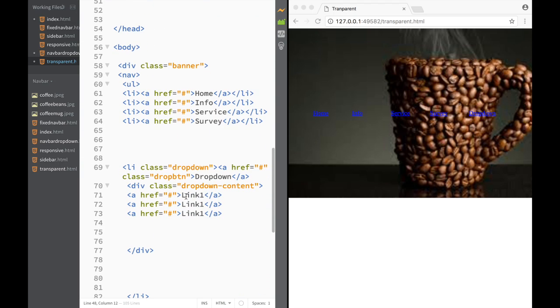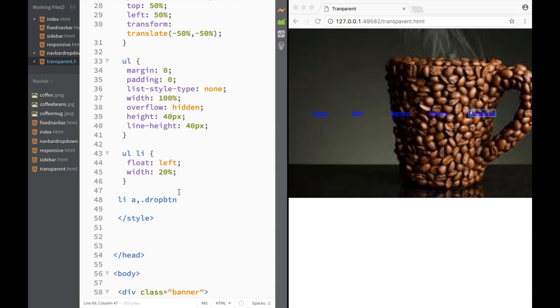So what I'm saying over here is that I want to work with these anchor tags over here. However, I also want to work with this one, right? The drop down button, right? So therefore, I'm including it in the whole list.